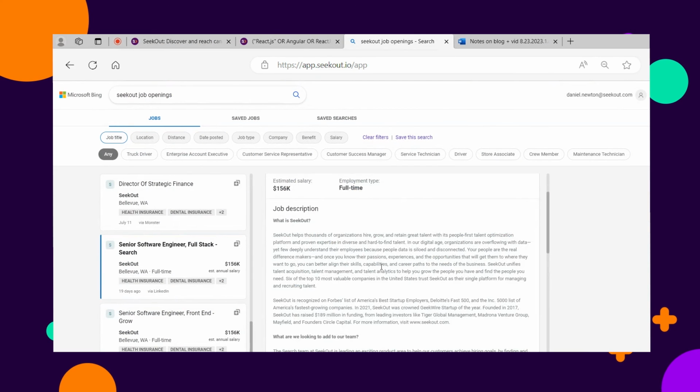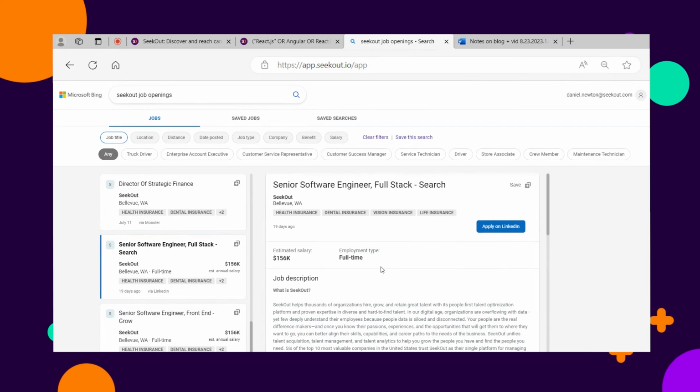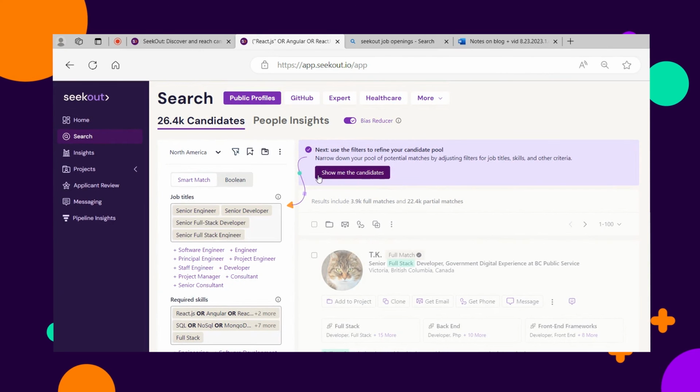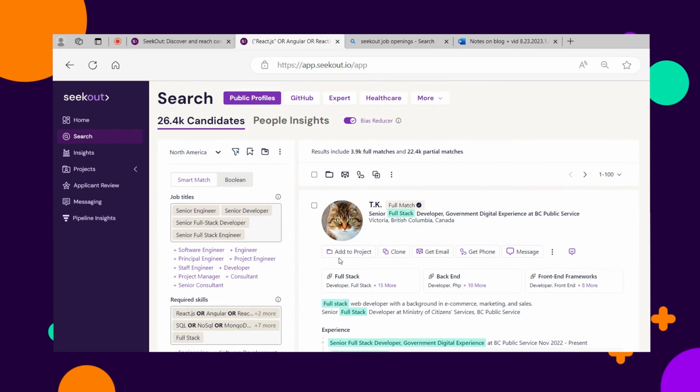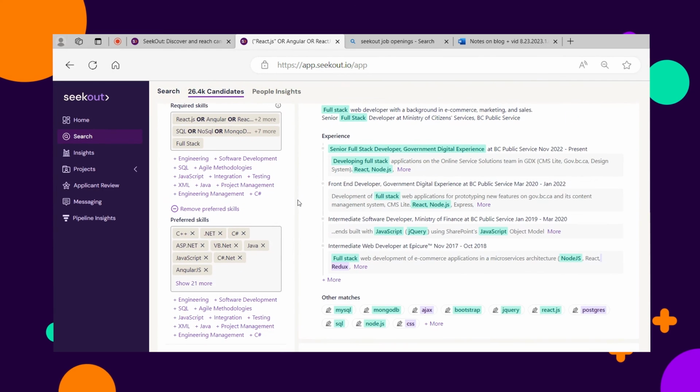So here is a job description for a full stack engineer from SeekOut. All I did was I took this, I copied and pasted it into here, and I was able to generate this search, which found me almost 4,000 absolute perfect matches, followed by partial matches right here, which are going to be people that match the majority of your criteria. So that way you will never have to worry about running out of candidates and finding people.